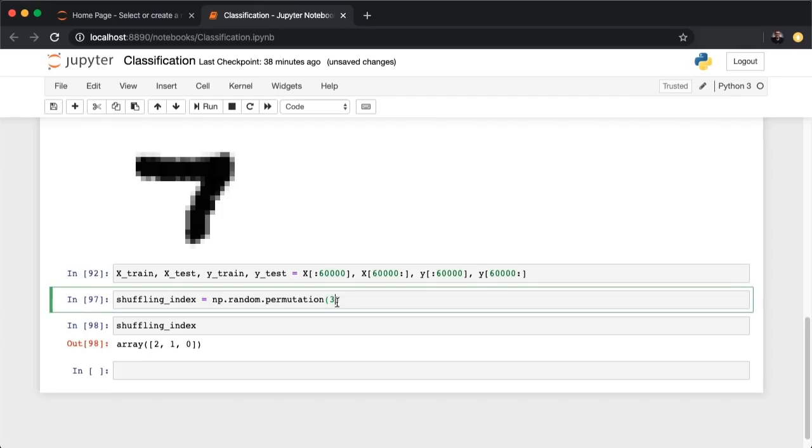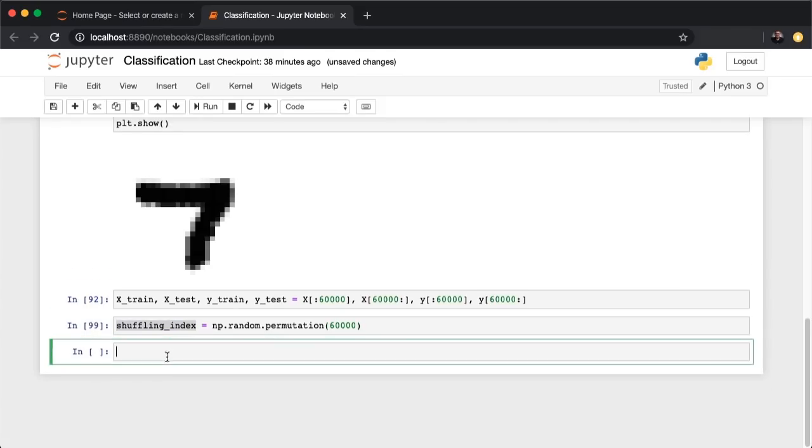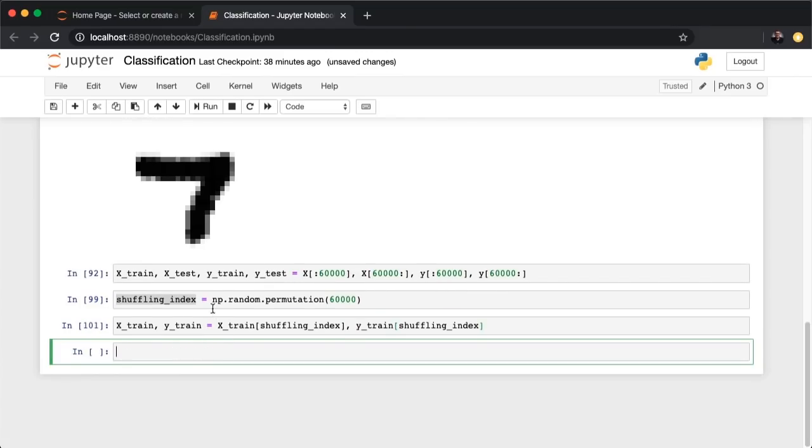Now we need 60,000 of those, right? So this is a random permutation of a vector of size 60,000, right? So I'm interested in the indices, pass it to x train and y train, right? There you go. We have just shuffled our training set.